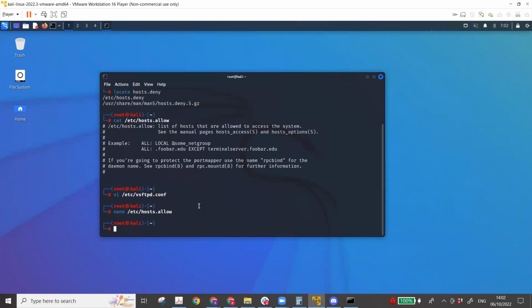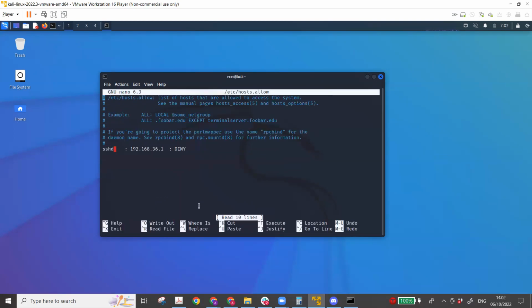Now I have a question for you guys. I go back to the host.allow file with nano. I haven't written a statement that says to deny others, but do you think the other hosts can send an SSH request aside from 36.1? Can they access SSH or not? No, they can't.